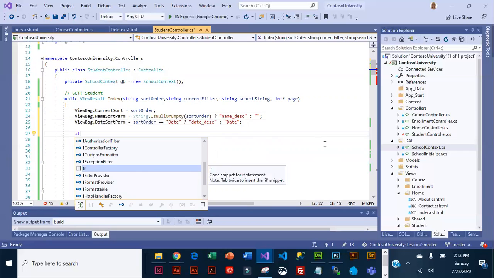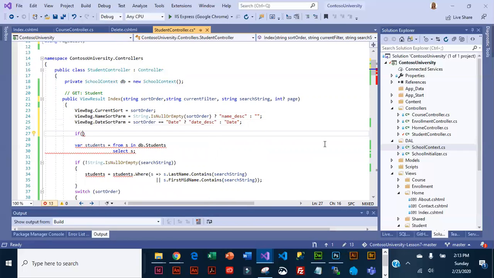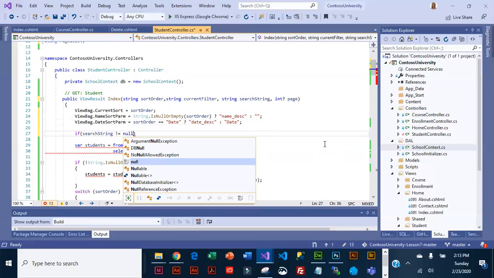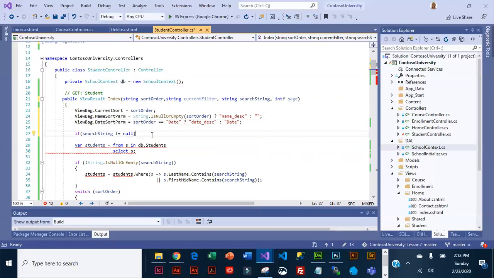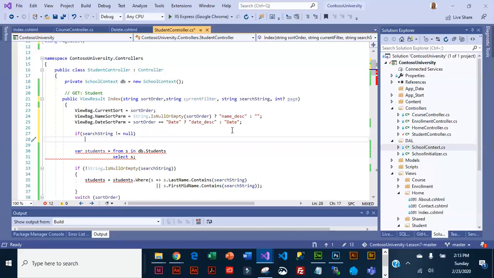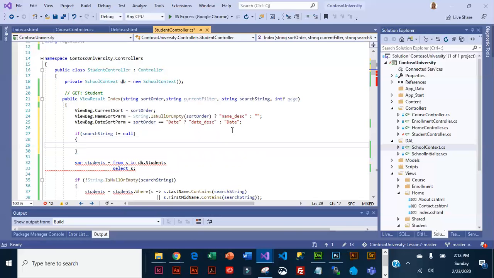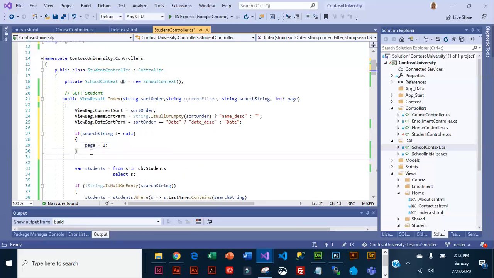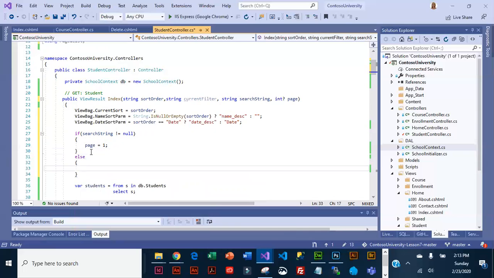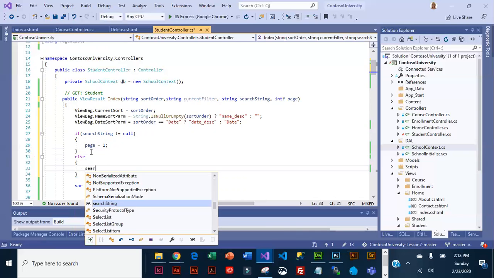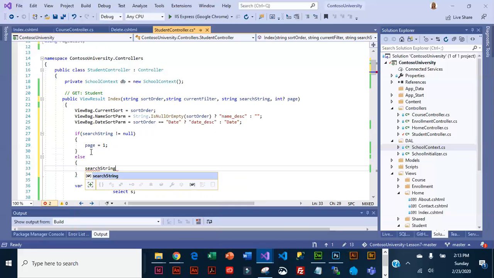And right below all those parameters, I'm going to check to see if they have specified a new search string. Because anytime they have a new search string, so it's not null, that means we're going to be on page 1. So if they have not specified a new search string, then the search string is whatever the current filter is.